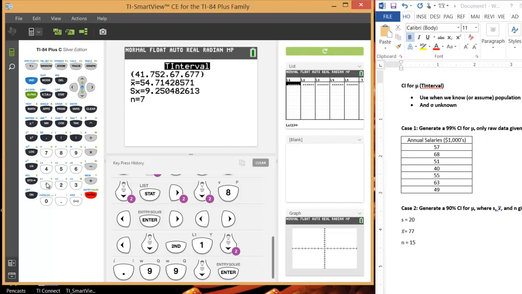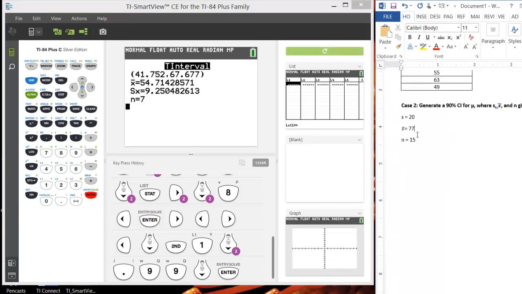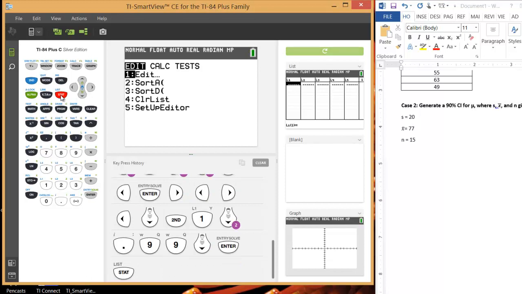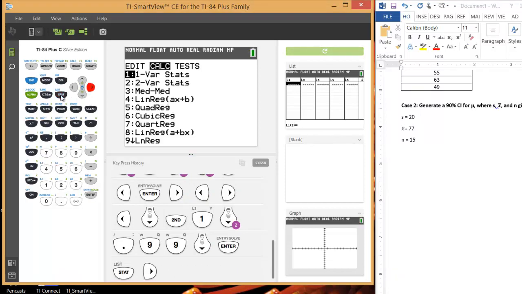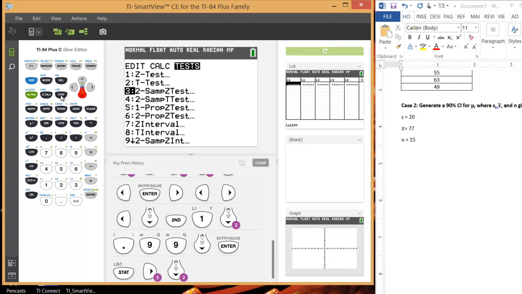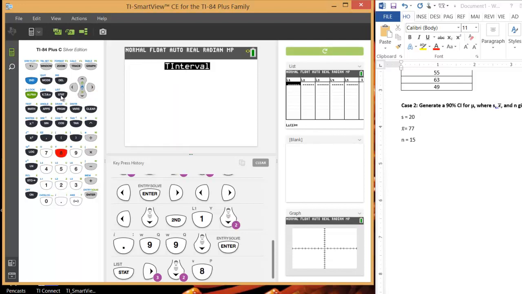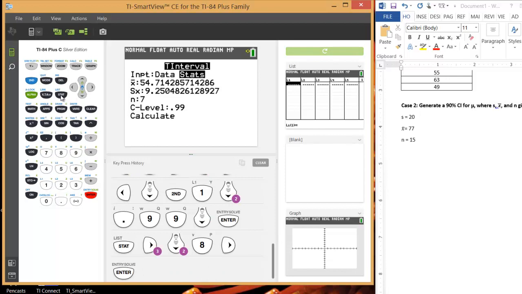Okay, for case 2, we're going to generate a 90% confidence interval for mu where only s, x bar, and n are given, so we're not given the raw data set. This is going to be even a little bit easier. So you hit the stat button again. We don't need to enter any data, so just go right to tests. And then go down to item number 8, t-interval. I'll just type in 8. This time, since we're given just the stats, not the raw data, make sure you highlight stats and hit enter.